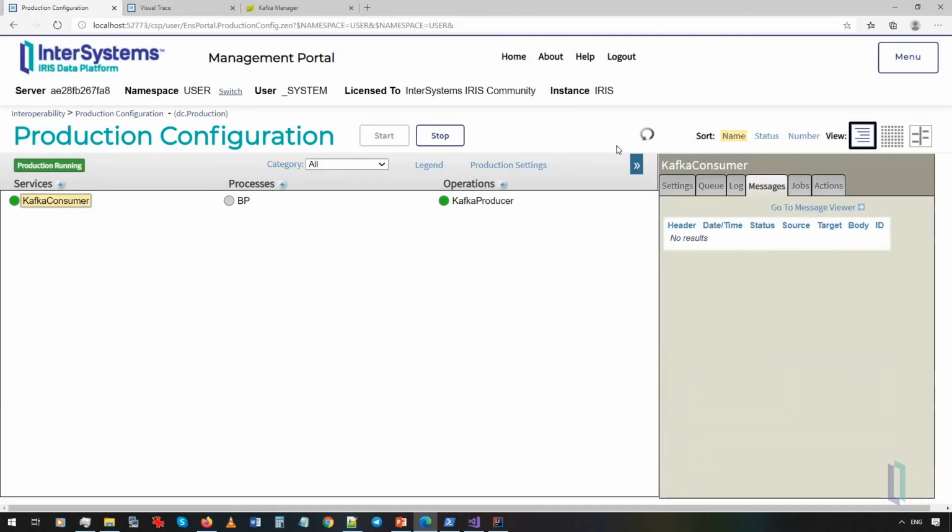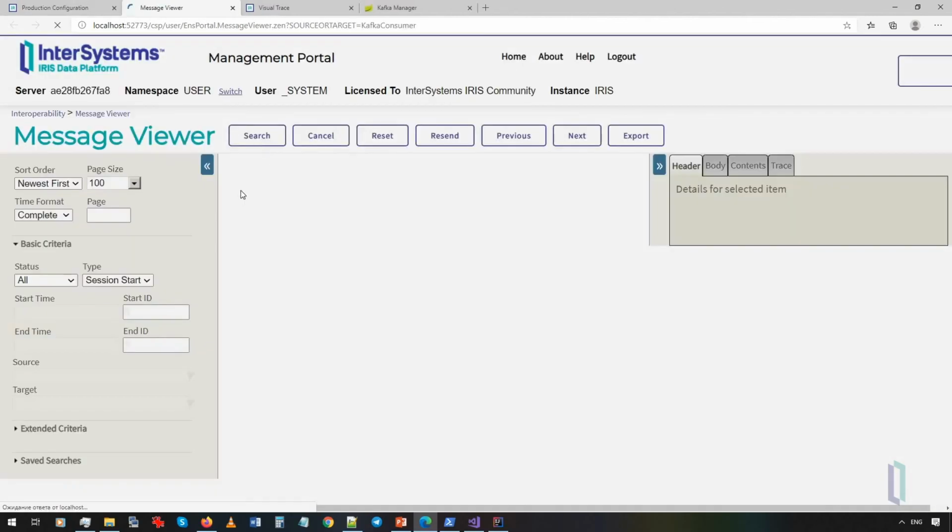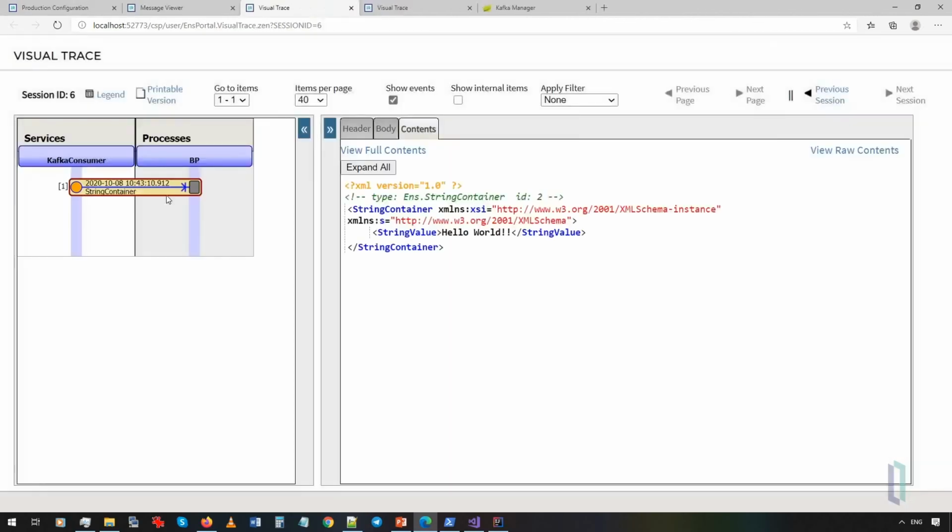And let's go to the message viewer and we'll see. Yeah, here is our message, hello world. We received it from Kafka and sent it to the BP business host.